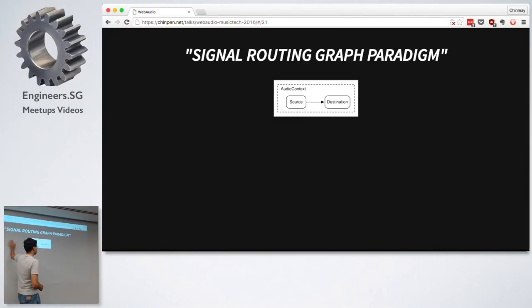So you can have a sound file that's connected to some kind of filter that's connected to the output destination that goes out to the loudspeaker. That's how you build up the entire chain, as it's called, or routing graph. Unfortunately, you don't do this using any kind of visual programming language.